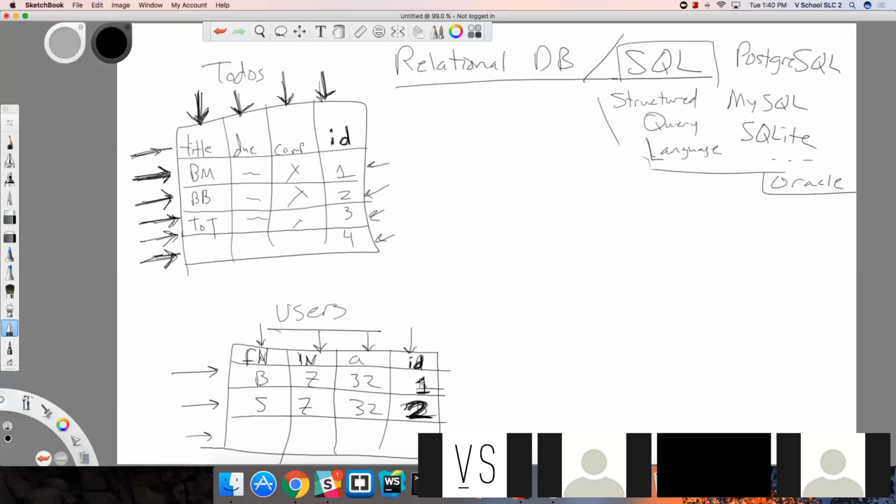Is it okay to have the same ID here as this ID here? Why? Because they're separate tables. Because it's on a different table, it's okay. When you're referencing a to-do item, what you would say is go to the to-dos table and look up the ID of 3. If I were to look for the person with the ID of 3, then I would be looking for a user of 3.